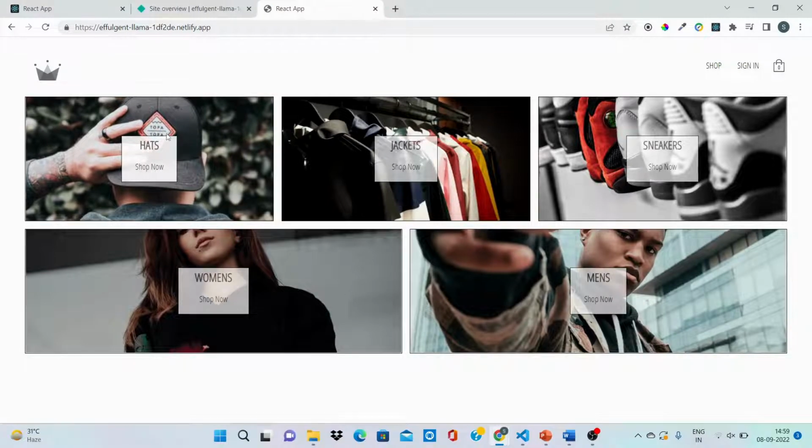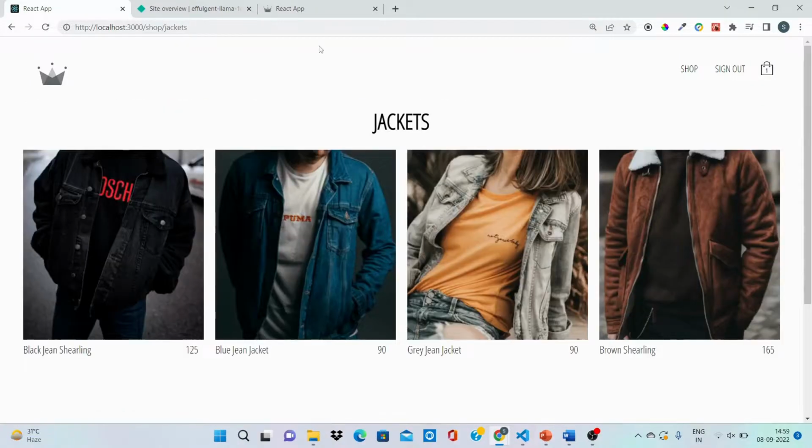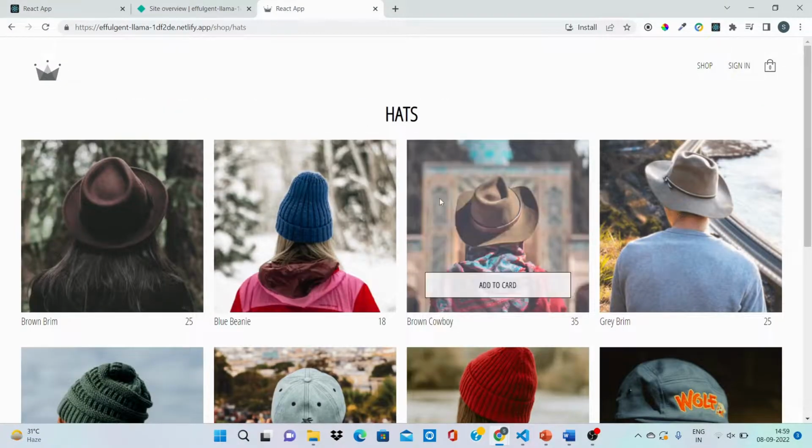As you can see, this is my deployed site. This is my local environment site, and it has been deployed successfully. The benefit of this is that you can showcase these kinds of dummy projects in your portfolio over LinkedIn and various other platforms to stand out from others.